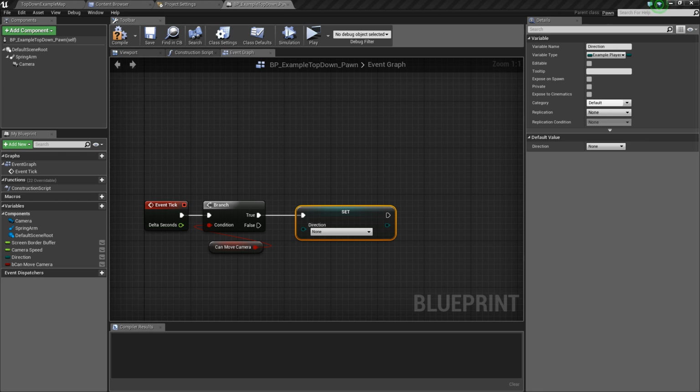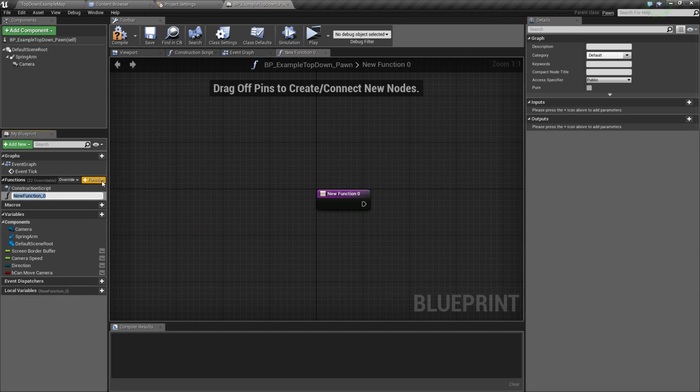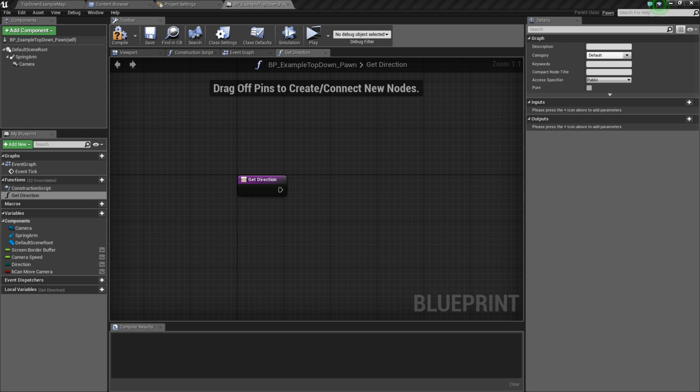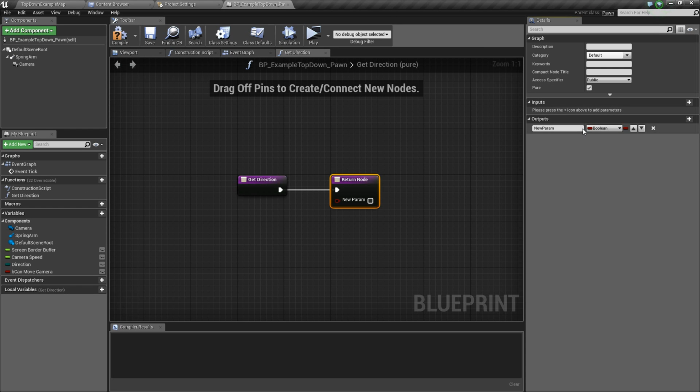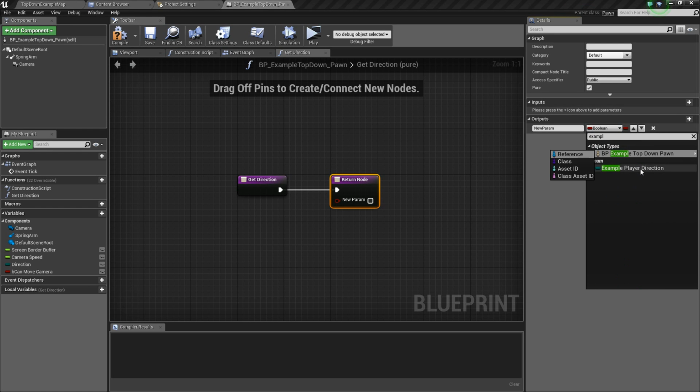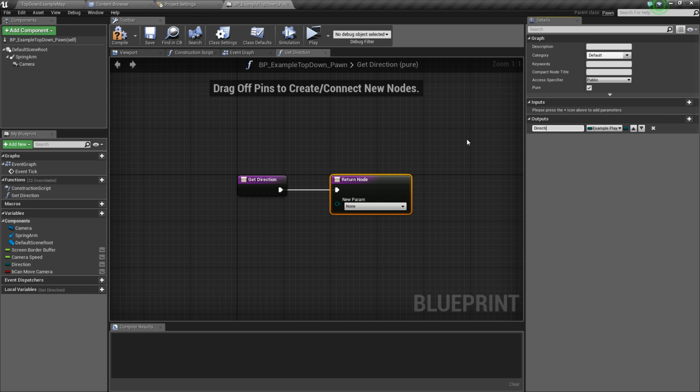Right now it's going to be set to none, so what we need to do is create a function that returns the proper direction based on our mouse location. So let's create a new function and we'll call it getDirection. And what we'll do first is up and down, because up and down is pretty straightforward. Let's also make sure it's a pure function, and that it has an output for our direction variable. So example player direction, and we'll call the output direction.